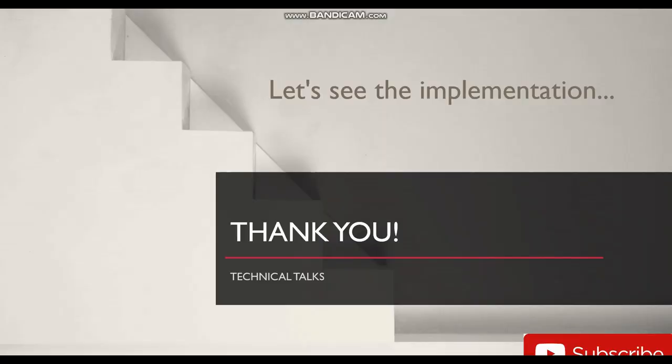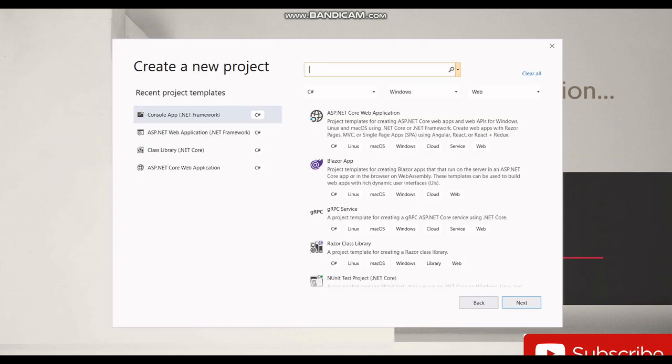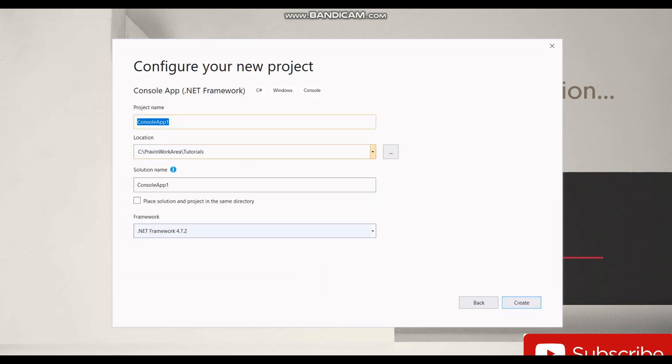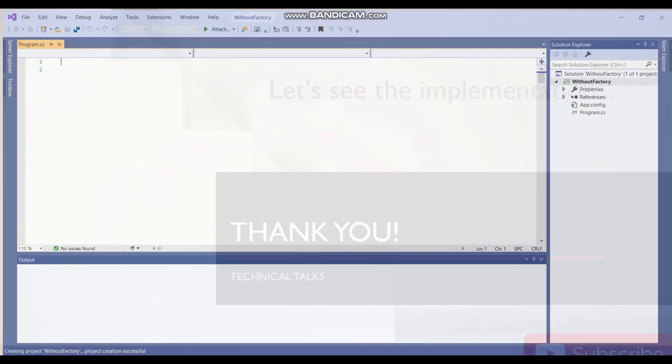So let's see this in action. First, let's discuss how to achieve this without using the factory design pattern, and later we will discuss the problems, and finally we will create the same application using factory design pattern. So let's switch to Visual Studio and see how to implement that without factory. Let me create one application that is without factory class.